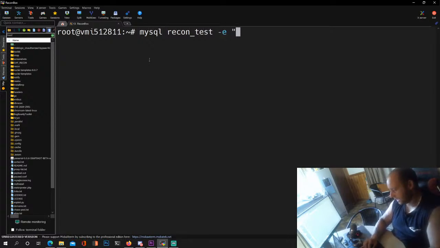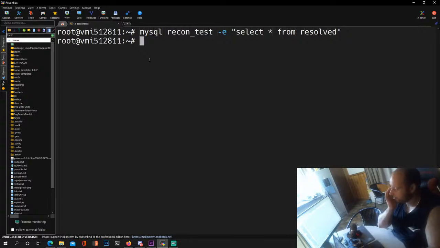For now, this is going to return nothing because I've got nothing in the database. But I'm just going to do a select from resolved. Okay, that's going to select all the resolved domains. Obviously, that should return nothing because there's nothing in there. Awesome. So I've got that very first step done right there.